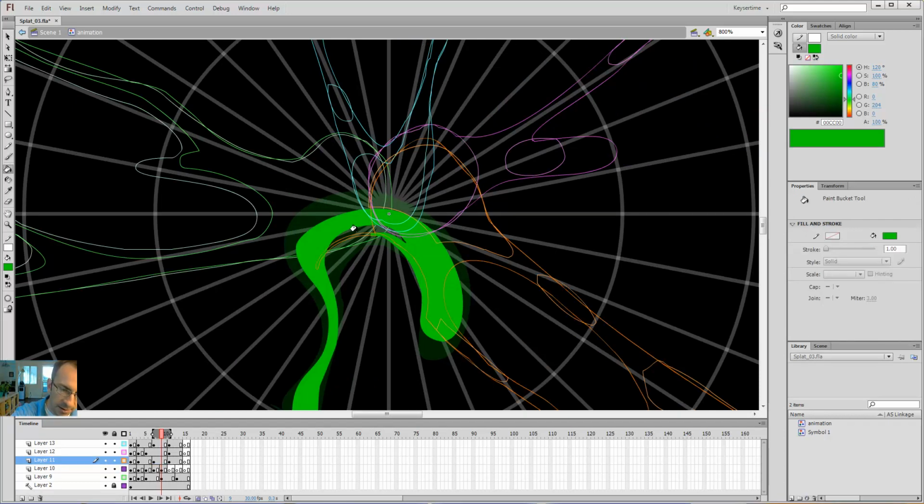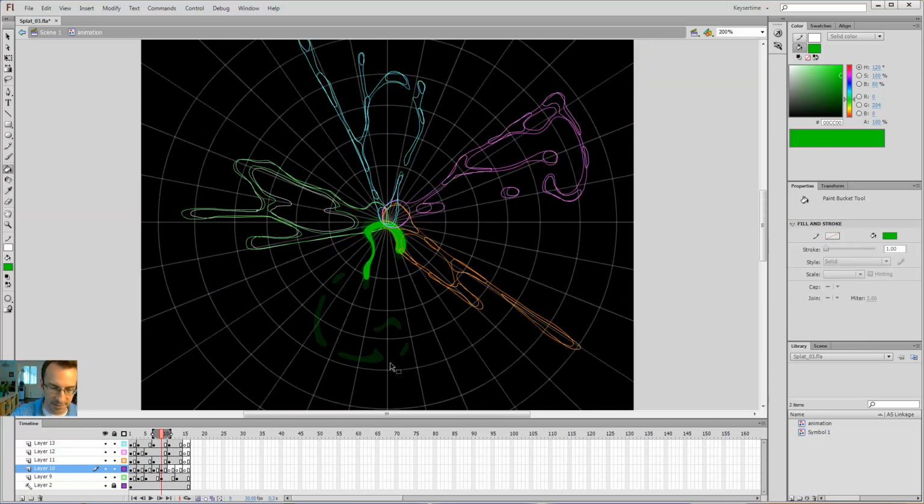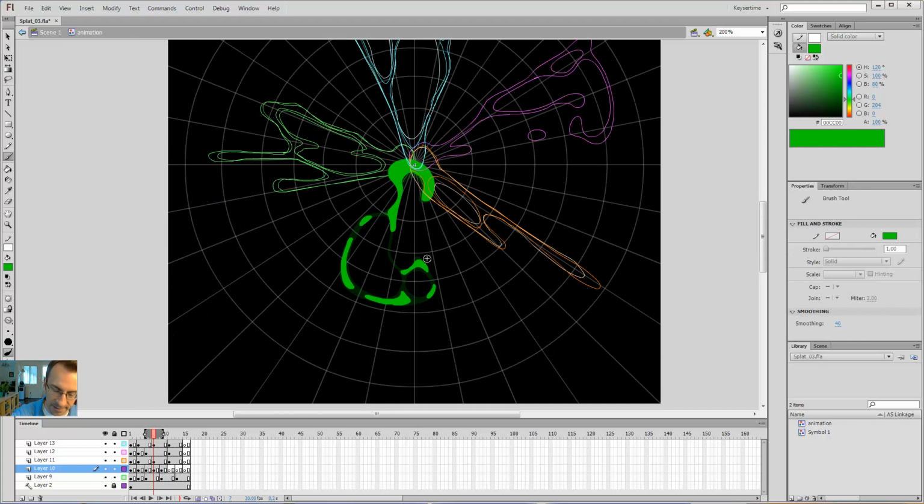Turning on outline mode on the other layers is helpful because, oh shoot, I'm on the wrong layer. It can get kind of confusing which layer you're on when you're doing this, but you'll get it. Let's see. Outline mode is just a really handy way to figure it out.